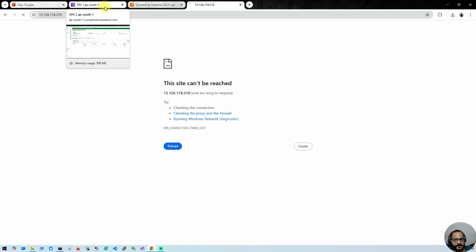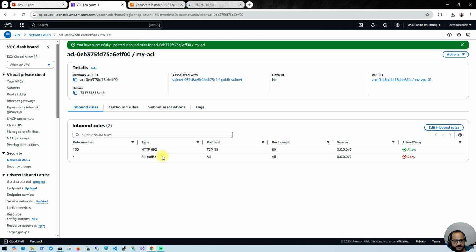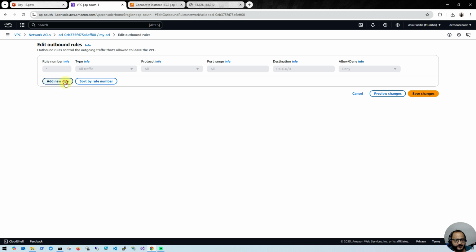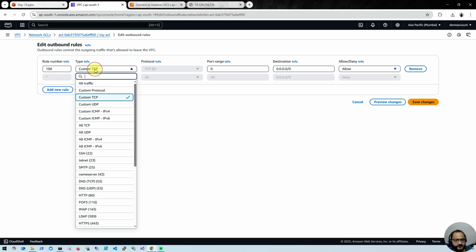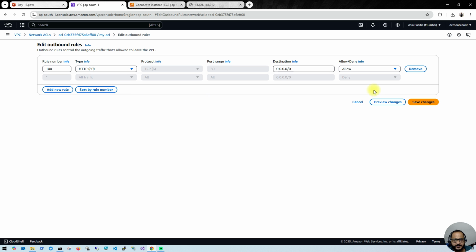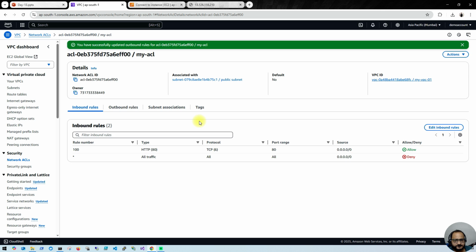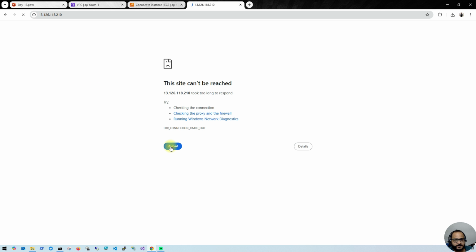Let me go back to my VPC. So you can see, an outbound rule also we have to add here. Let me add a new rule and give a rule number 100, and here I will choose HTTP and destination allow, save changes. Okay, now let me reload it.